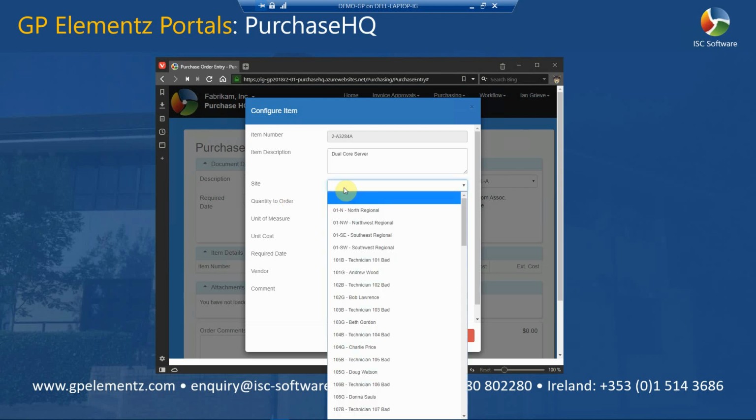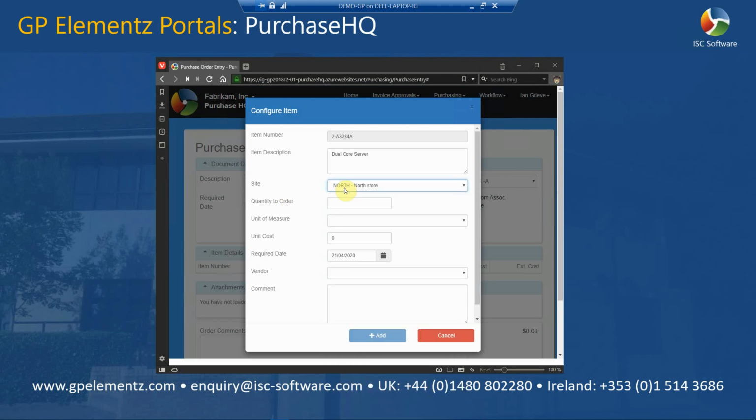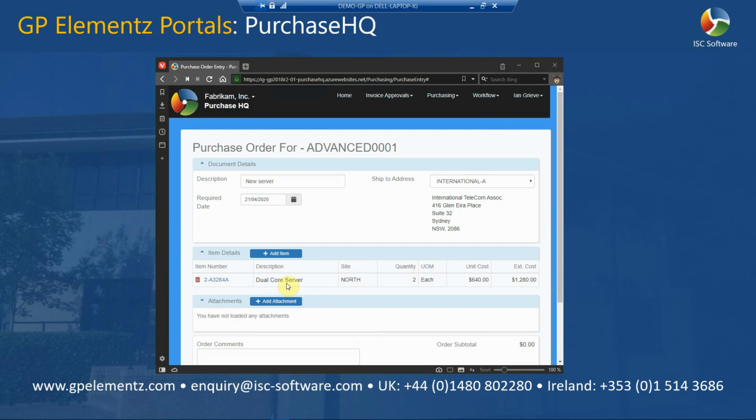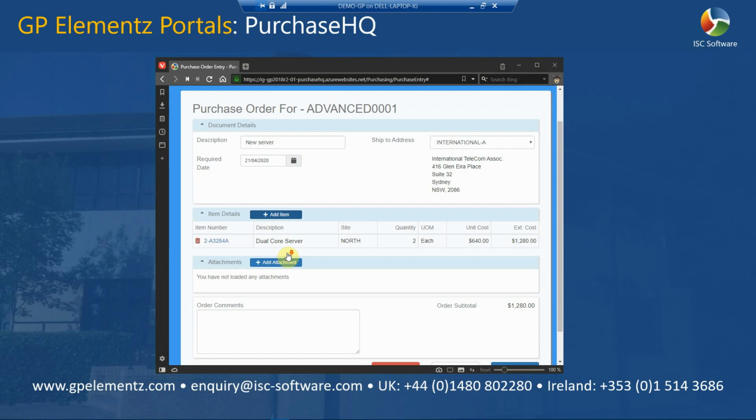And it's in here that I can choose which site I want to ship it to, the quantity we want to order, the unit of measure, as well as the unit cost, and the required date is defaulted through. And I can choose to put a comment in against this line if I want to, but when I'm finished, I can just click Add. And that line will be pulled back to the purchase order there, and you can see it. I can click Add Item, add a second, a third, a fourth, a fifth line, and go on adding additional lines until I've got all the lines entered.